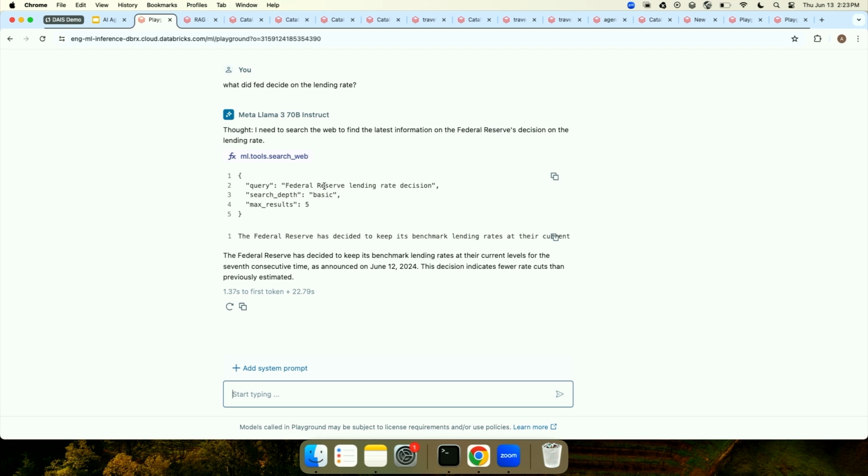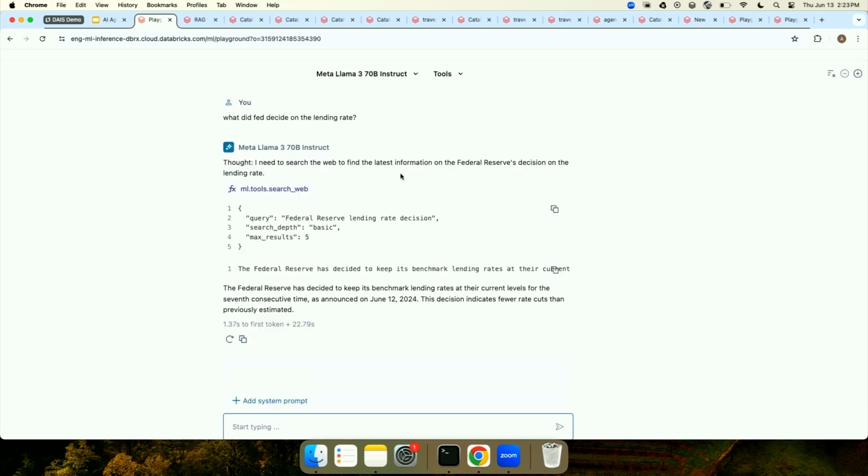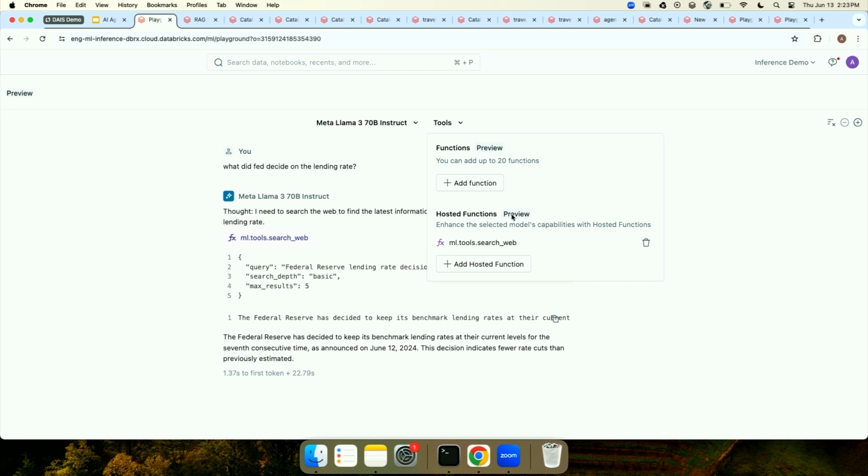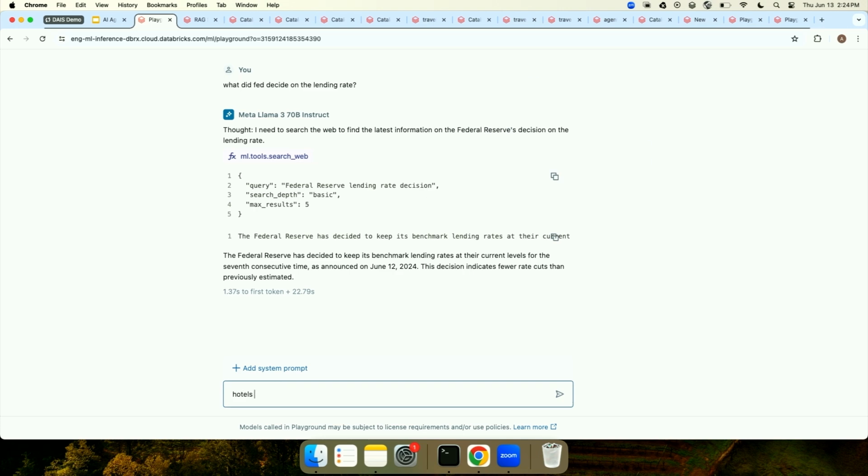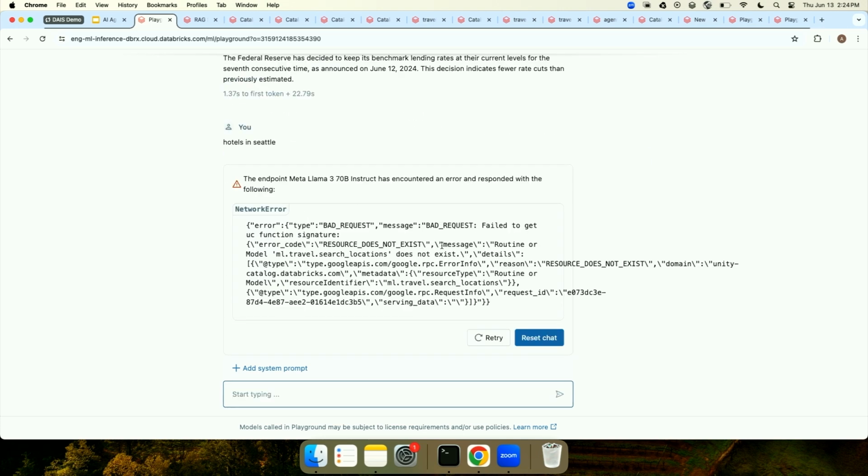And so, you saw it's very, very simple. No LangChain, no Llama Index. Just by creating a tool and giving it to this agent, you have a very flexible agentic workflow. Now, obviously, this was using a general purpose search tool. You can also give this access to your tools that sit on top of your databases. So for example, I can just do ml.travel.search location. So this is a tool that accesses my internal databases. And I can just say, hotels in Seattle.